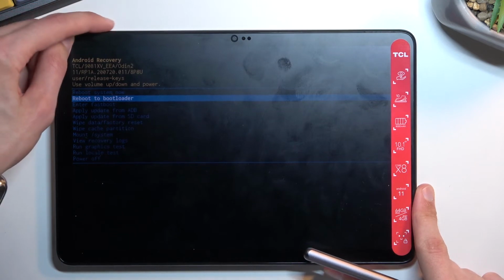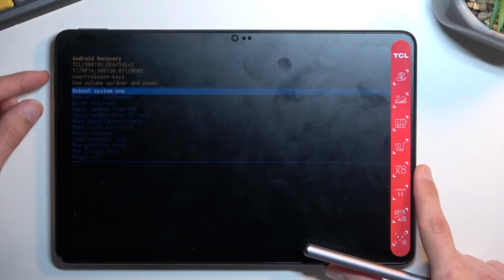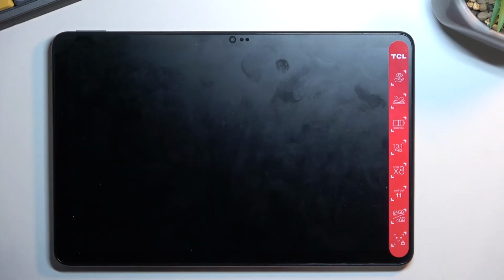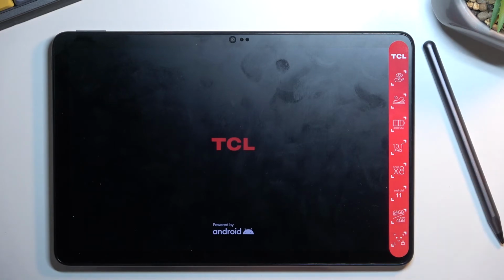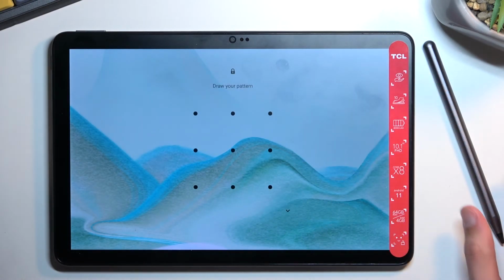So that's basically what we have in here, and there's not much more to show, so I'm going to leave this mode by selecting reboot system now, confirming it, and there we go. This will reboot the device and take me back to the typical Android. And as you can see, we are now back in Android.